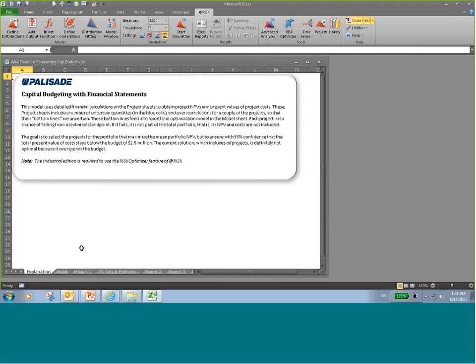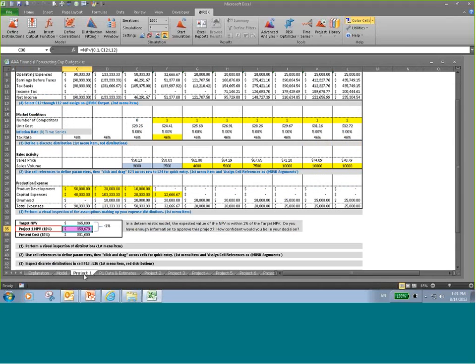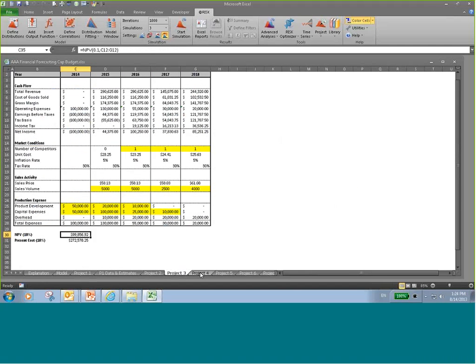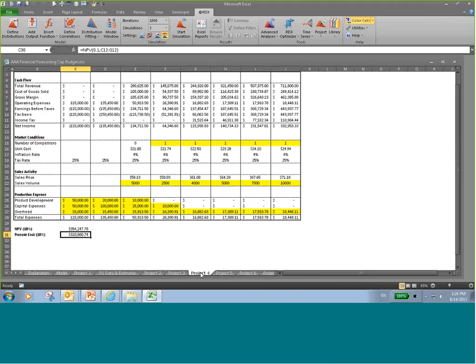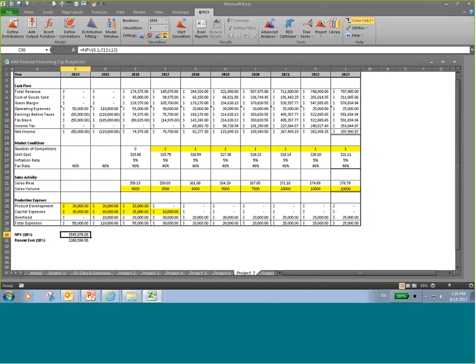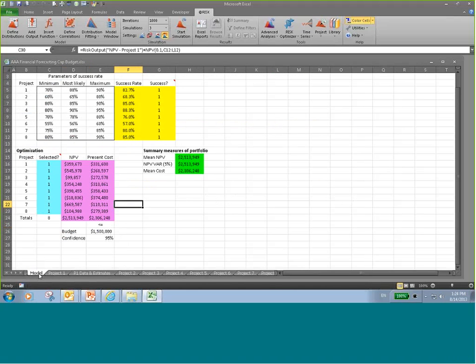In this particular model, what we have are 8 different projects, all with NPV information in it. So this is the one we're going to be spending the most time in, Project 1. But Project 2 is a slightly different model. Project 3 is a slightly different model again for NPV. So we have 8 different projects that we're working with. All of these projects are then fed into the Model tab here.